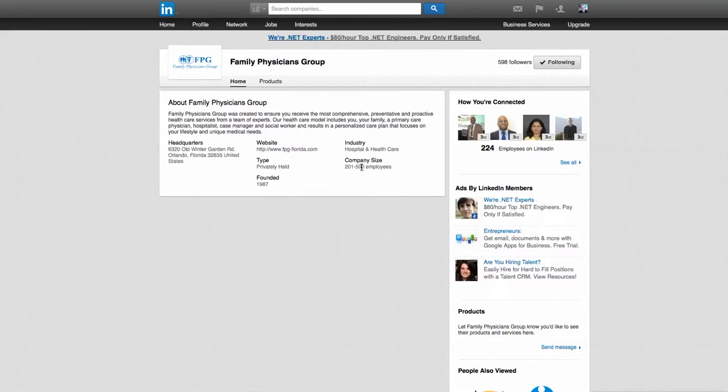So maybe you want to create a company page for your practice or your hospital setting. Why would you want to do that? Well, I find that it's more applicable to large hospital settings. It has a lot of different departments.